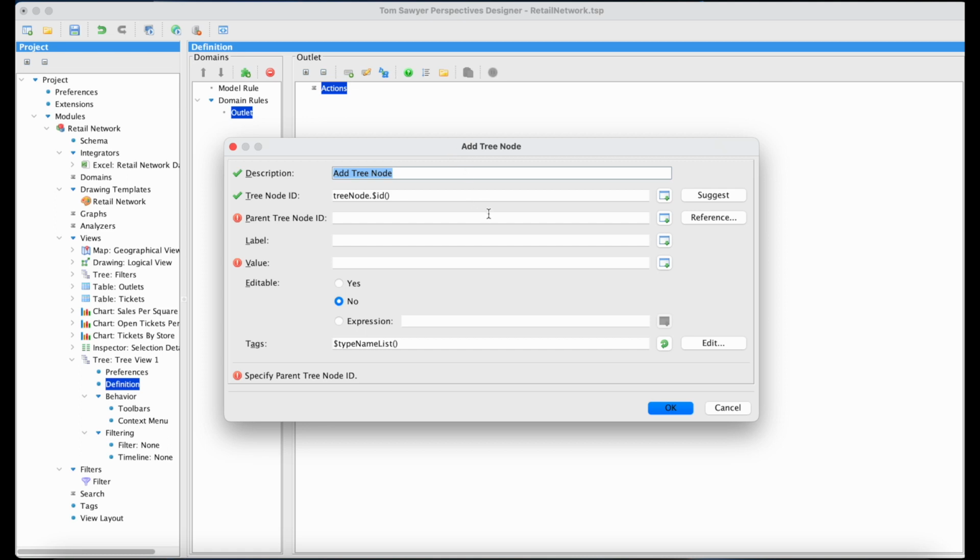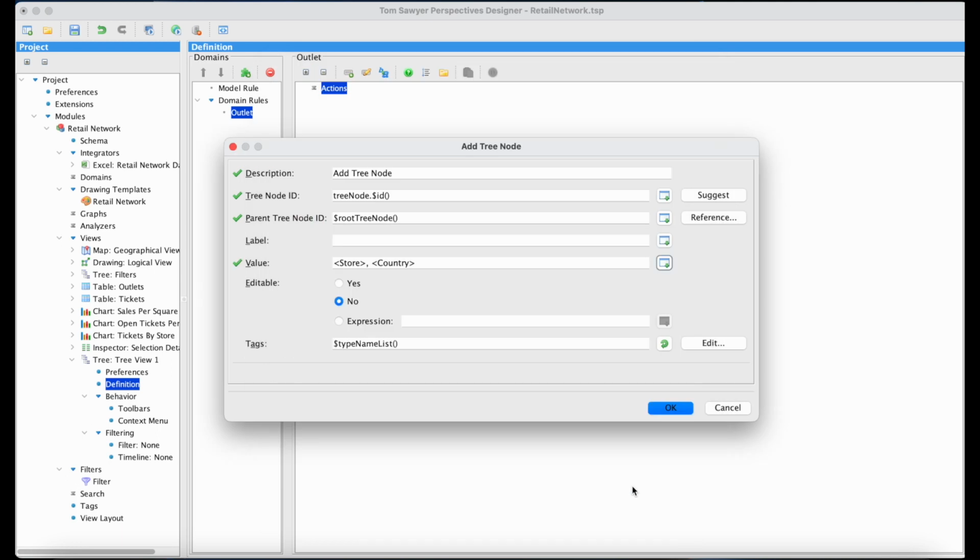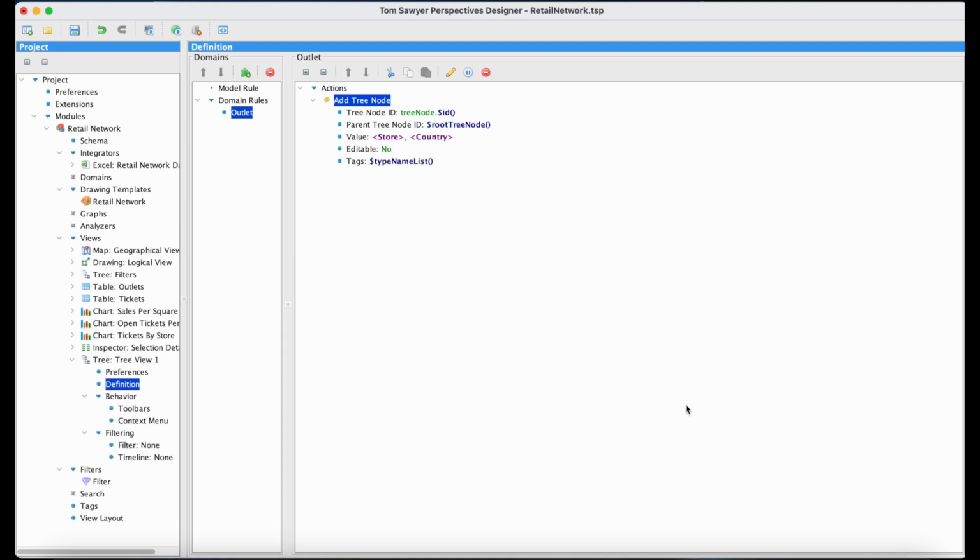Now we're going to configure the tree node. So we have the ID for each tree node. We also need to say which tree that is going to be in. In this case, we have everything in one tree, so we'll use the root tree node. Next, we need to specify the data that's going to show in our tree. So we're going to open the expression builder, which has our attributes from our schema. We're going to select the store attribute, add a comma, and then add the country attribute as well. And then we'll click OK, and now we've defined the data that will show in the tree.